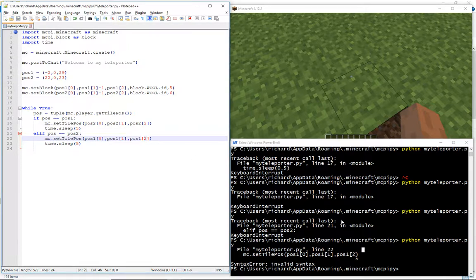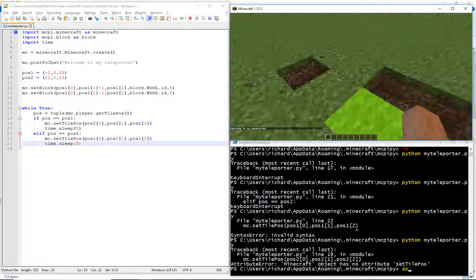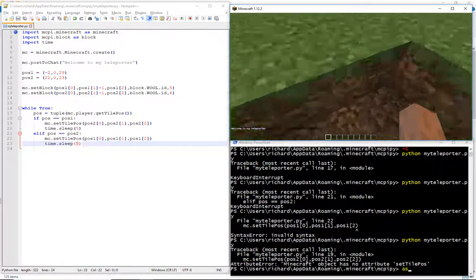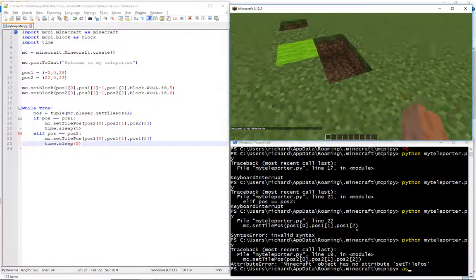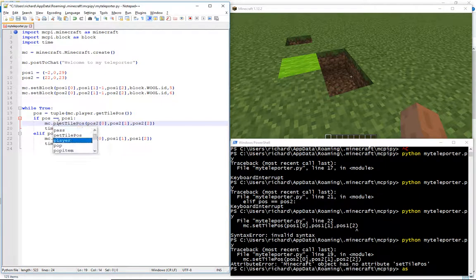Just be careful with that. That's okay. Save that. Control S to save it. Let's try running again. Okay, so now hopefully. Oops. Another error. Set tile. Oh, yeah. It needs to be mc.player.setTilePos. Getting ahead of myself today. mc.player.setTilePos. Okay, hopefully that'll work now.